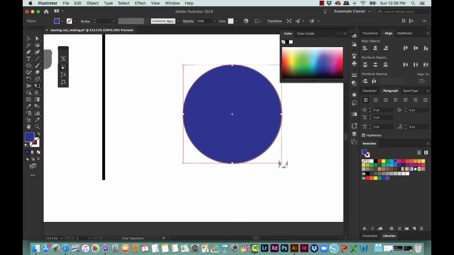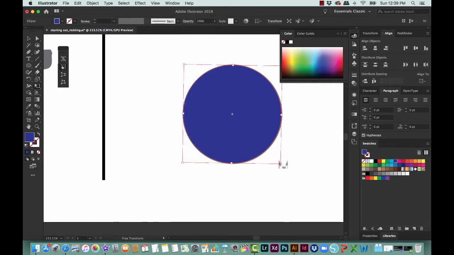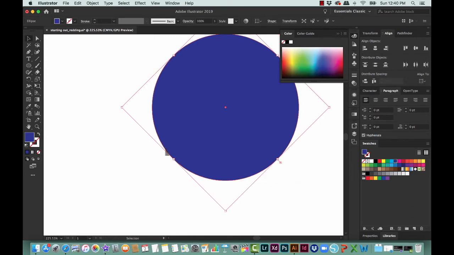I think I have my... if this happens, go to your snap to points and make sure that's off. There it is. It was snapping to other ones, so it didn't quite want to do the right one. All right, that's looking pretty good. I'm going to go just a little bit further. That way you get used to doing the right shapes with that.